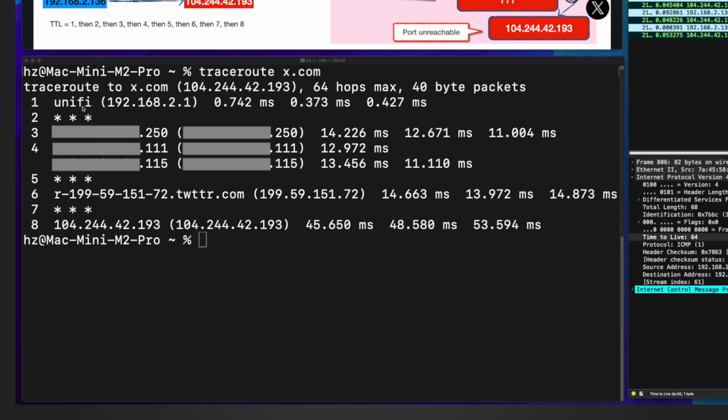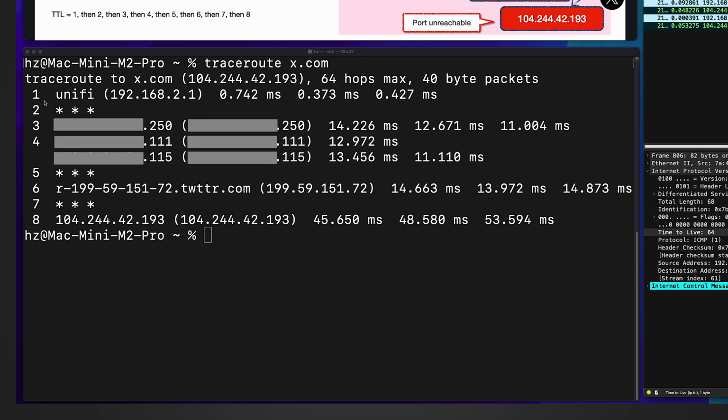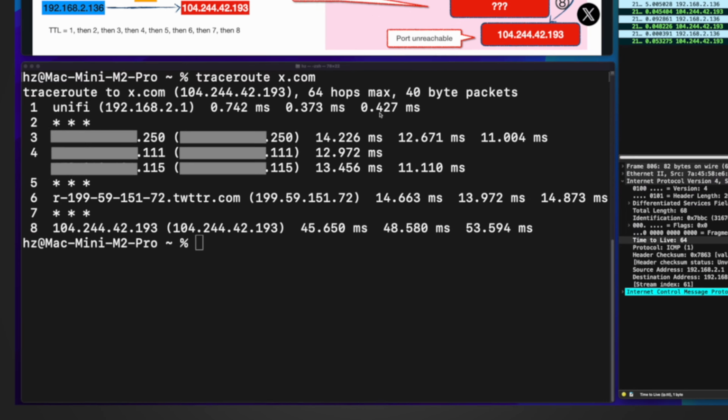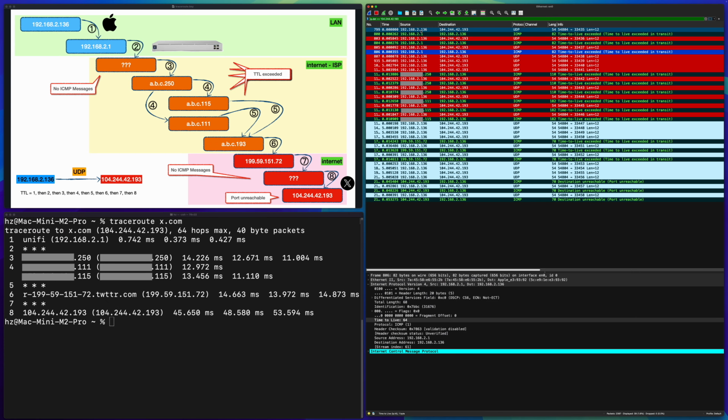That's why for every single hop in the traceroute result, you can see 3 different durations or times, because they are for the individual tries. For example, for the first hop, you see the 3 times, right? Because traceroute tried 3 times.